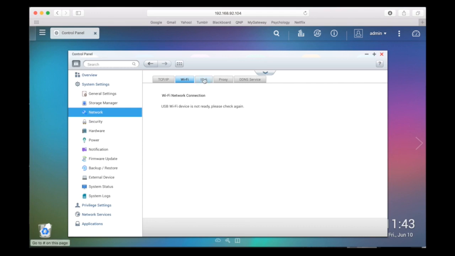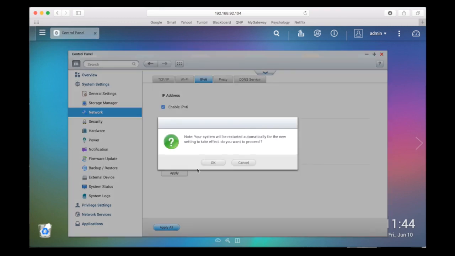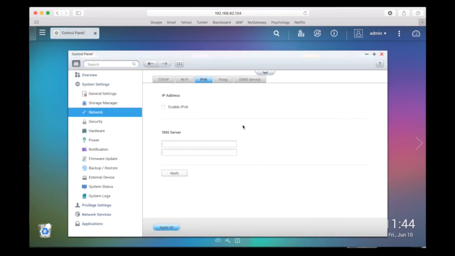Next, let's click on the IPv6 tab. To use this function, select the option Enable IPv6 and click Apply. The NAS will restart, and after restart, go back to the IPv6 page again. Click the Edit button to edit the IPv6 auto configuration, the static IP address, and the DNS server. Next, let's open the Proxy tab.